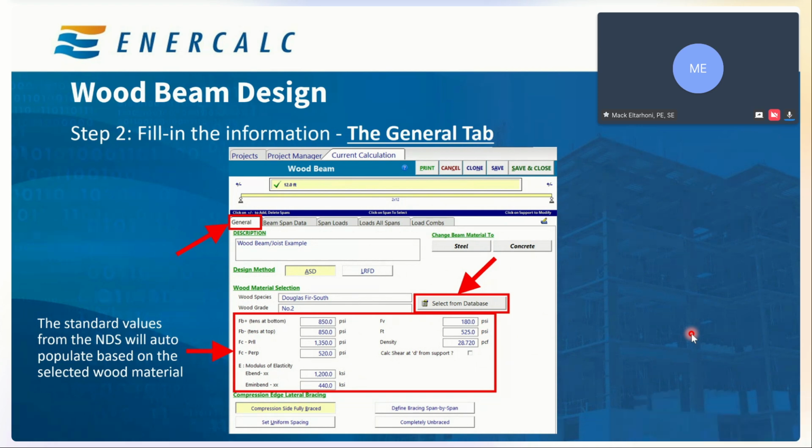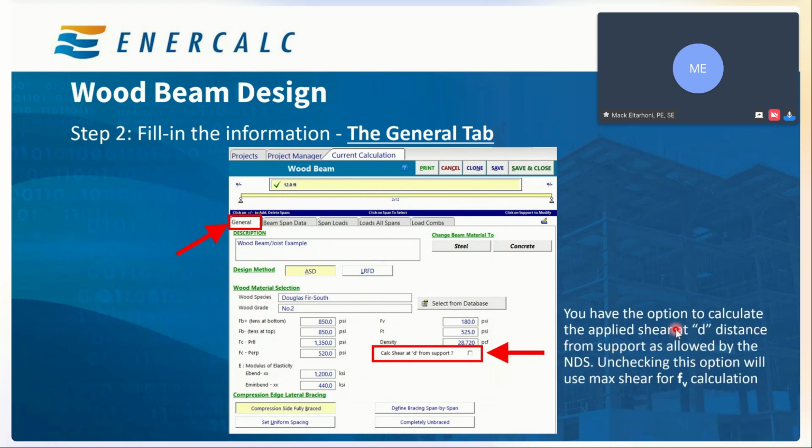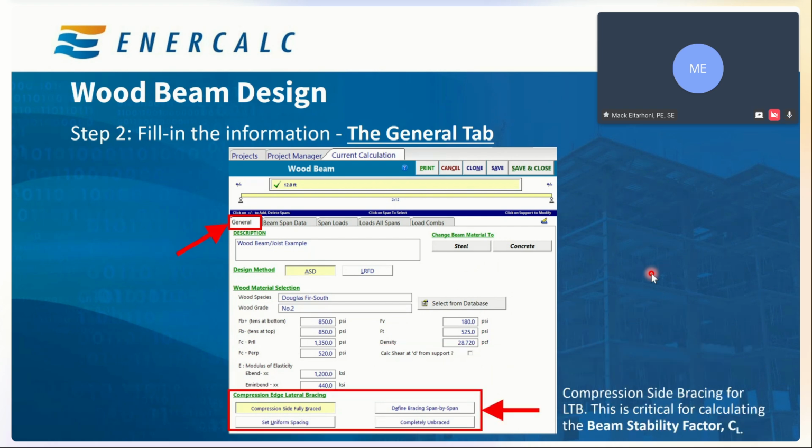So the next item that I want to draw attention to is the shear value calculation, or the shear stress calculation. You have the option to calculate the applied shear at D distance from support as allowed by the NDS. If you uncheck that option, then it will use just the maximum shear for your applied or actual shear stress calculations.